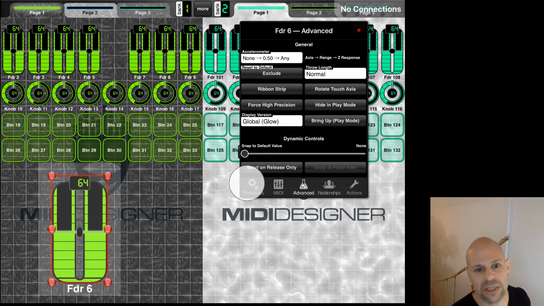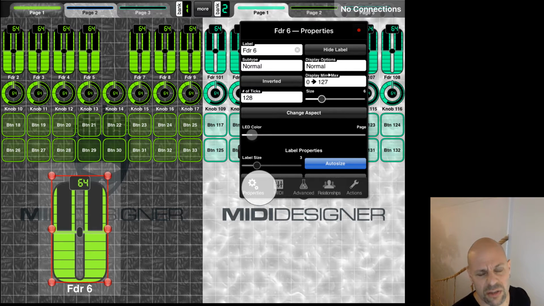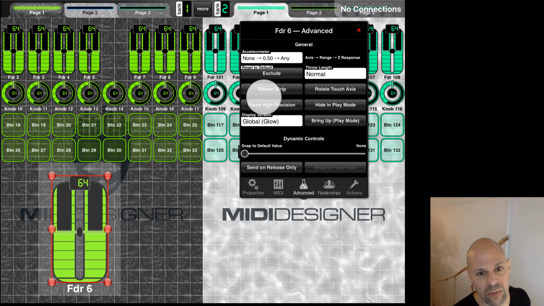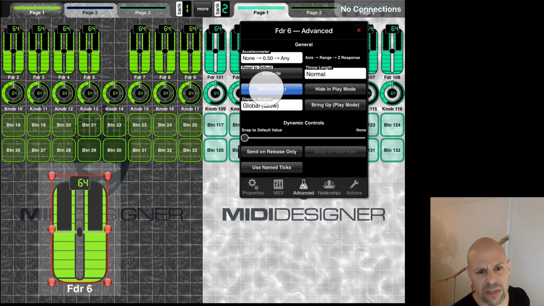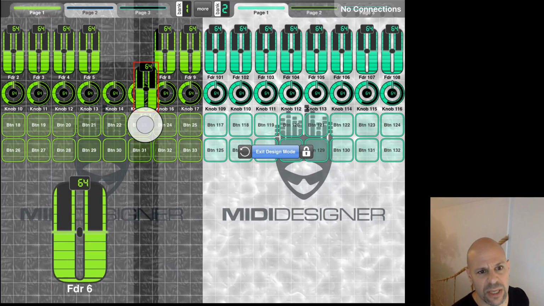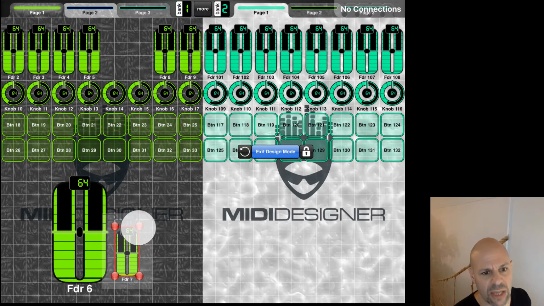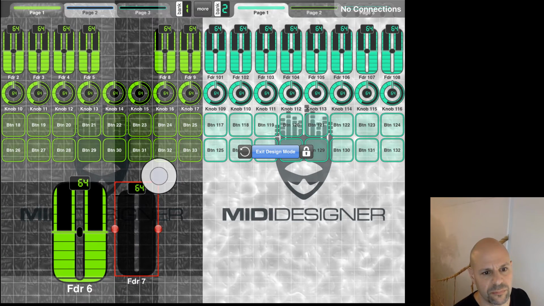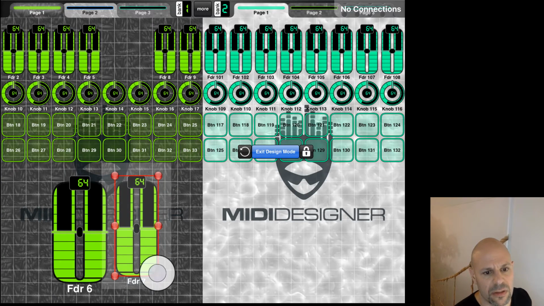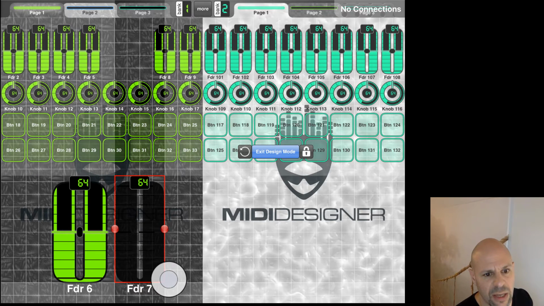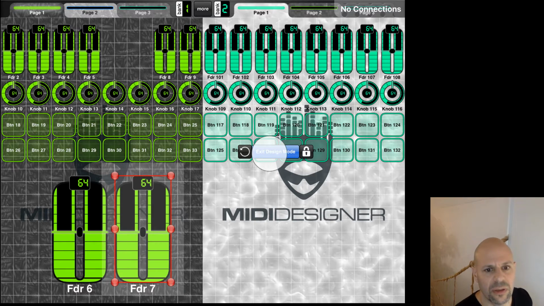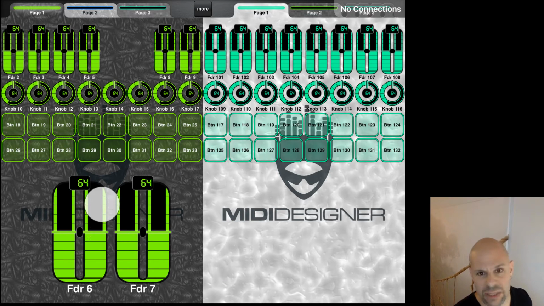And now I'm in properties, and the first thing that I want to do is, this is the properties tab, this is the advanced tab, and I want to make it a ribbon strip. Okay, so I'm going to make this one a ribbon strip, and I'm going to bring a second one down here that's not a ribbon strip, so I can show you what that looks like. So this one is not a ribbon strip. Okay, so now we can see the difference.